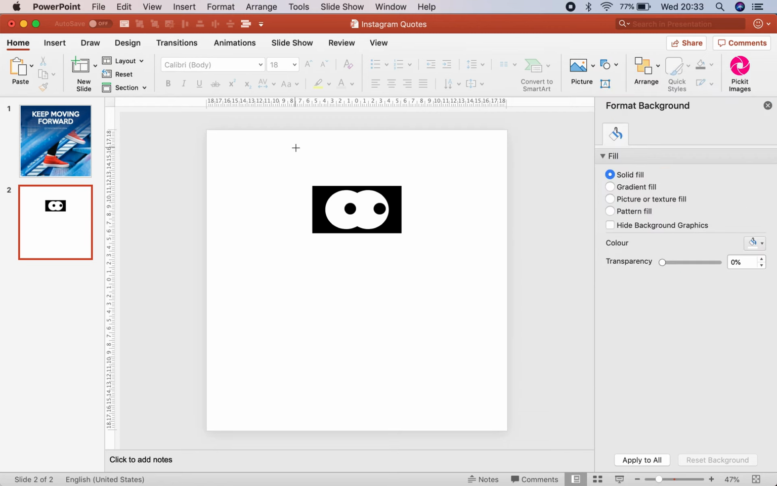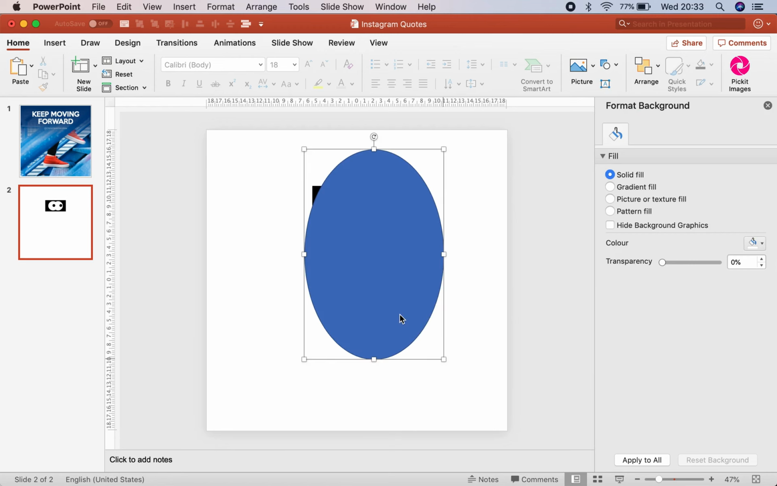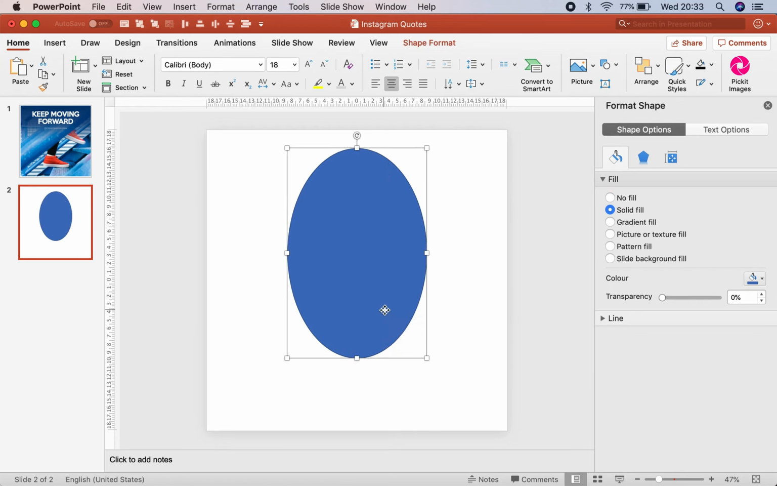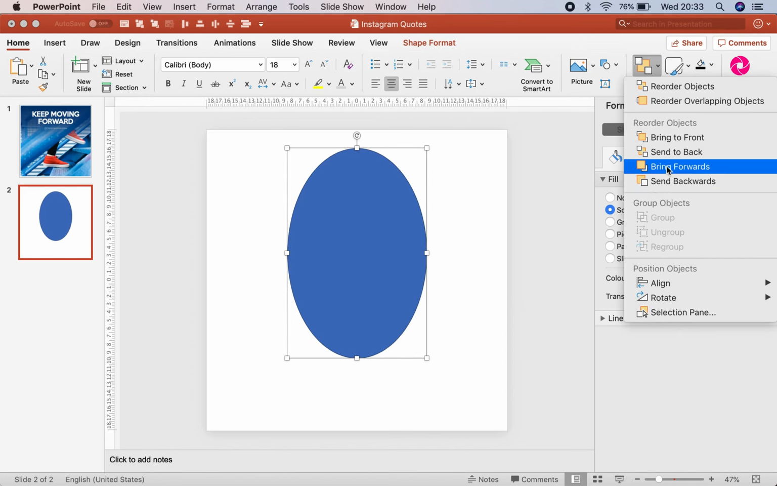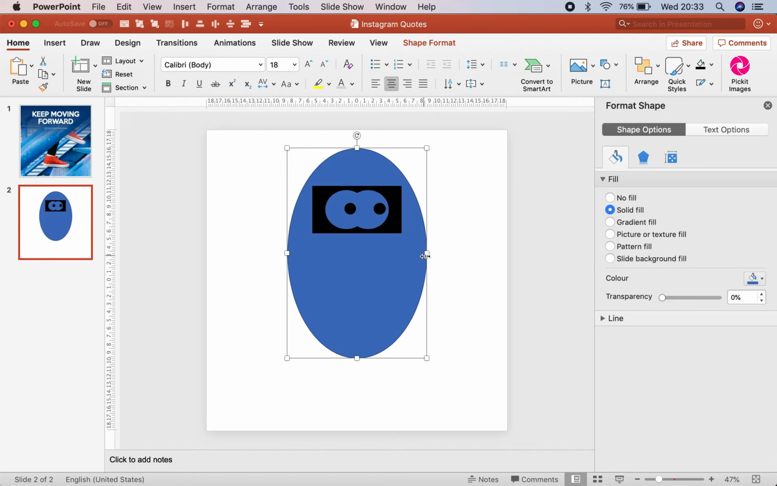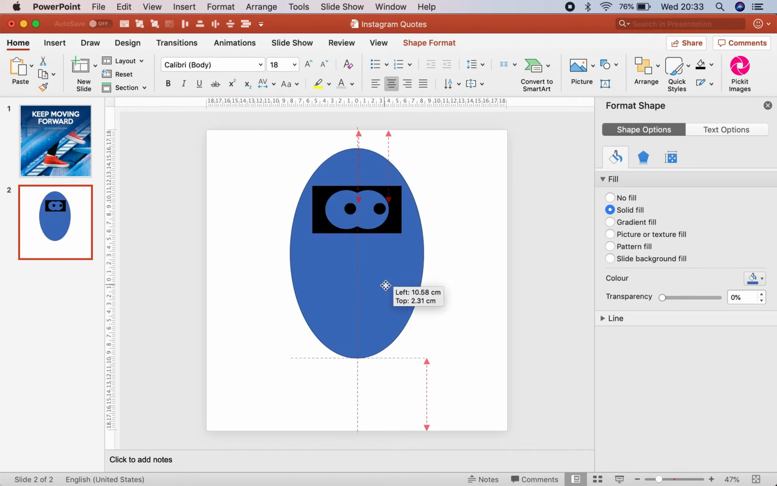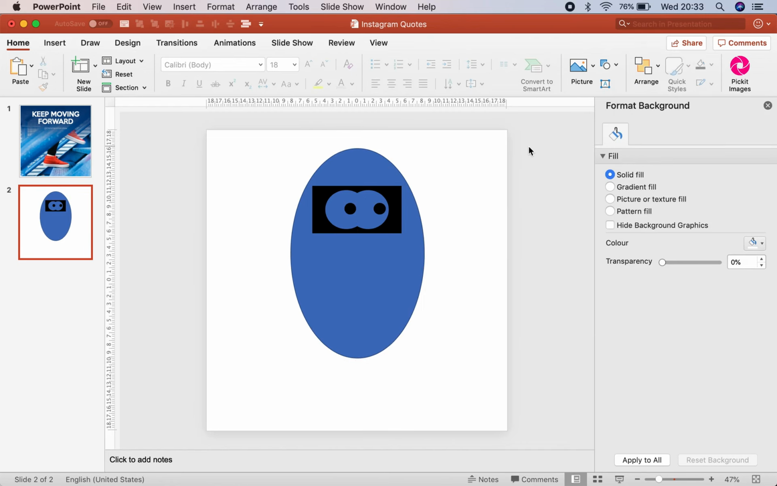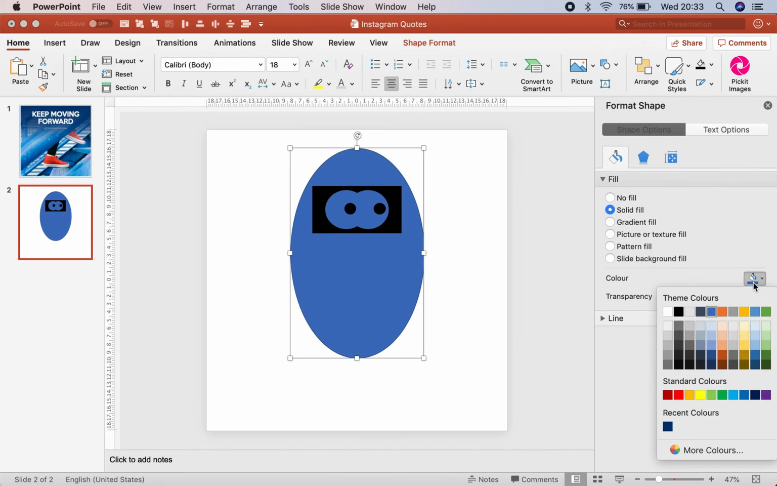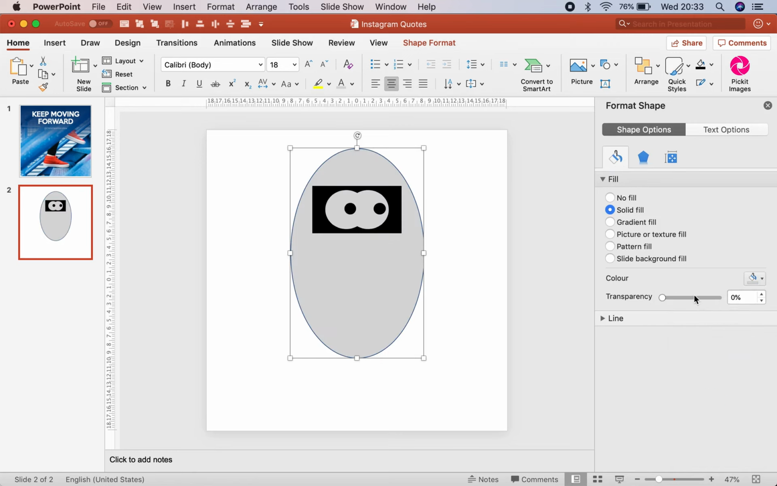I'm going to show you. So you put something like that, and you do what? You take it behind. So we're on home, and then you put arrange, send to back. Okay, and then you have that like that, and that like that. What color do we make it? We make it slightly grayish. Okay, and we remove the line.